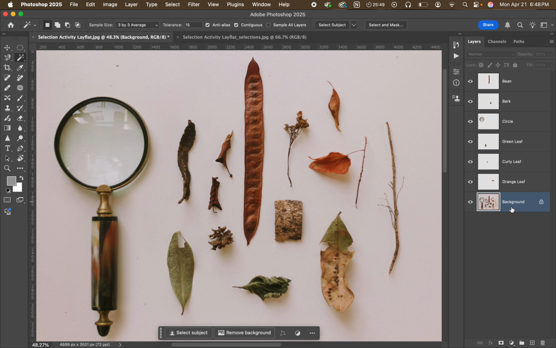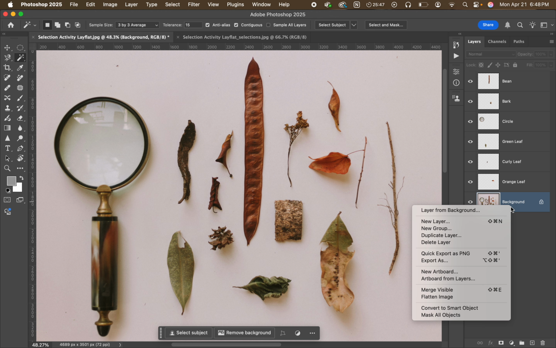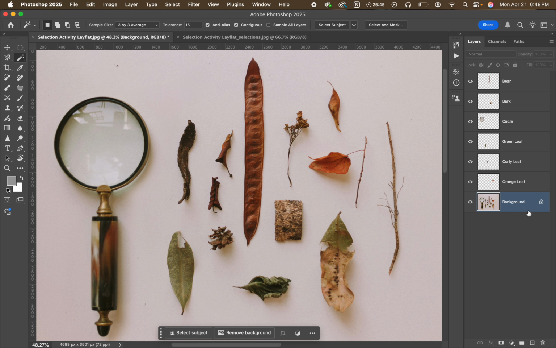So you can do this a couple ways. Right click, duplicate layer, or you can just click and drag it to this little plus sign. And then you've got a copy of your background. This comes in handy when you want to keep some parts of your image, but not all of it. Anyways, it's just a handy tool.